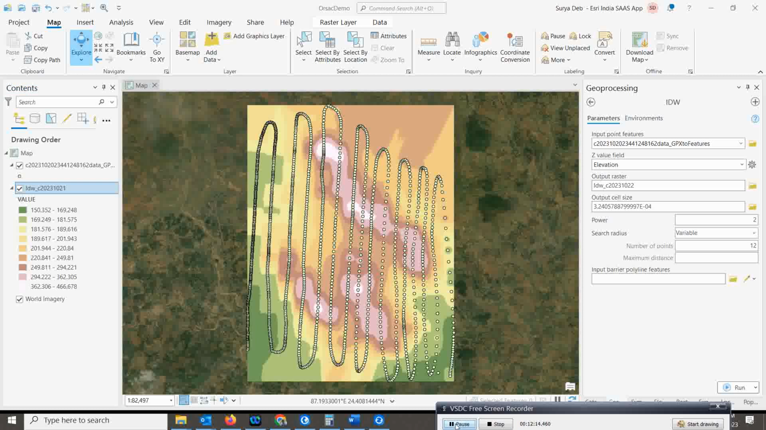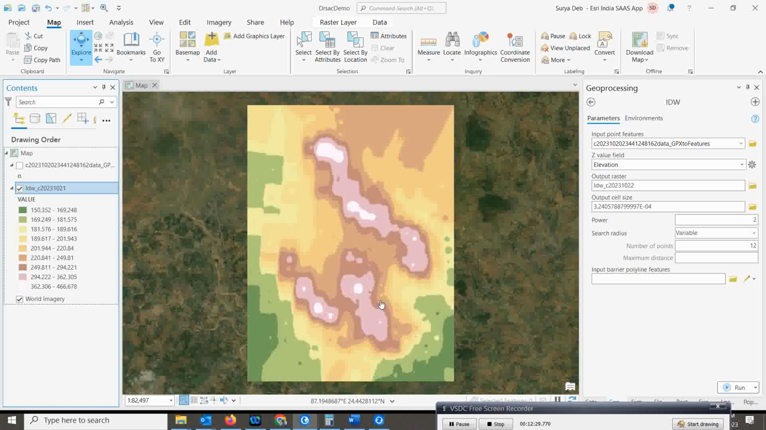If in some area you don't have the digital elevation data, by using these techniques you can definitely create digital elevation data for that particular location. Now I will switch this off, and see, this is my elevation layer, which is ready for further analysis if you want to do it here.